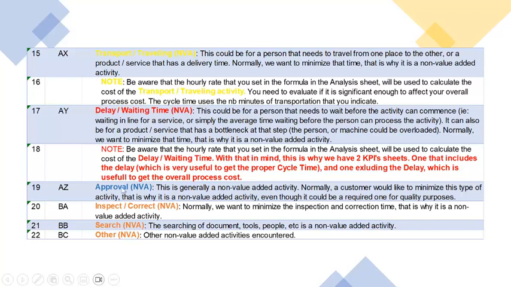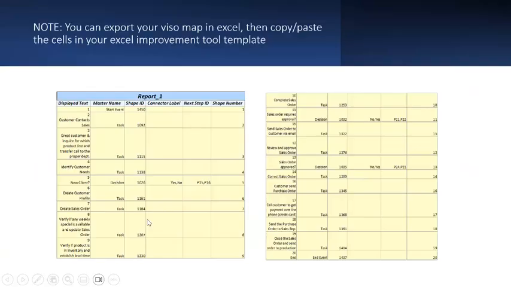Approval steps, which is non-value added. Most of the time, customers don't really want to spend money to approve a step. And then it's going to be inspection, correction step, search, whether the search for a document, search for a tool, search for people. This is a non-value added activity, or other non-value added activity that you may encounter.